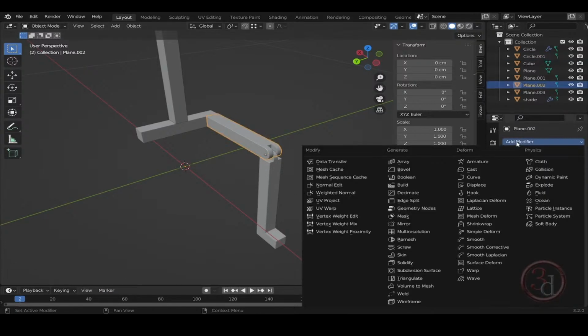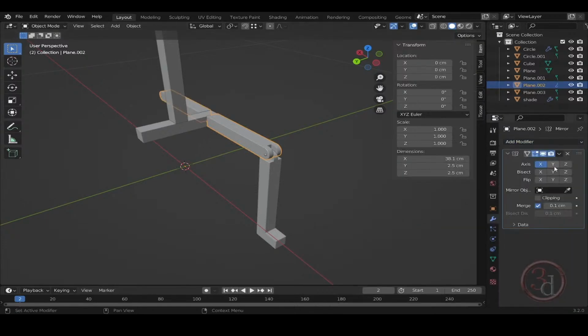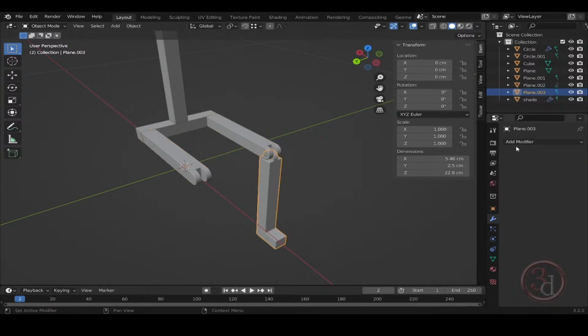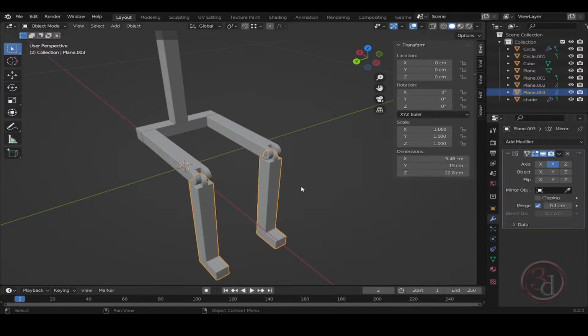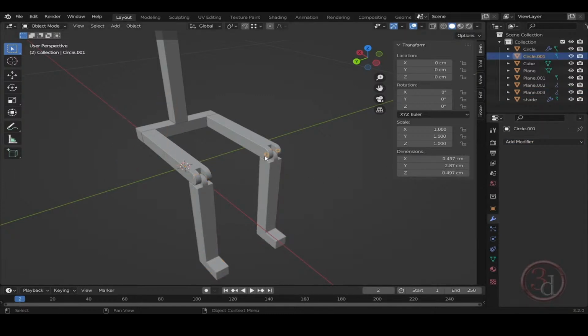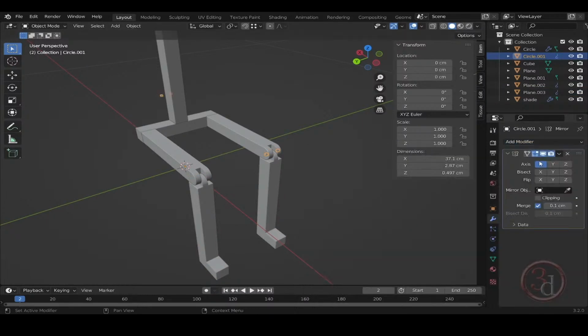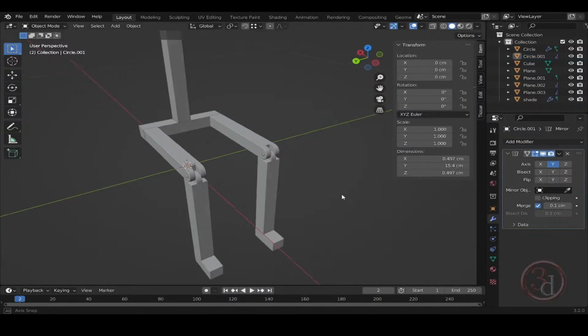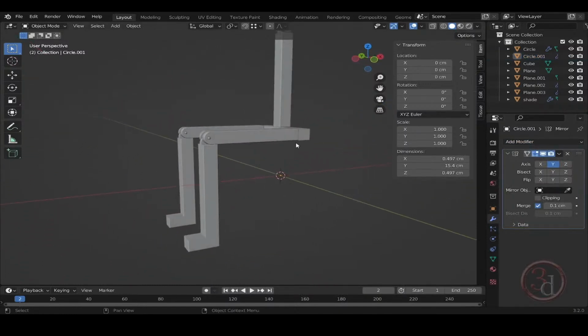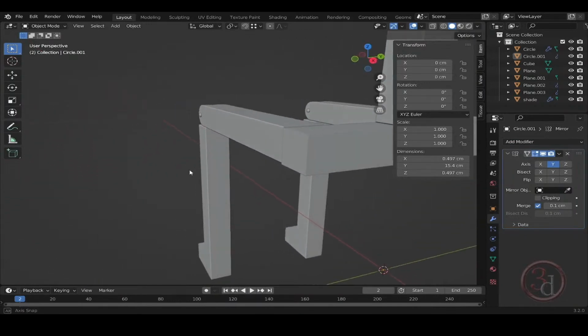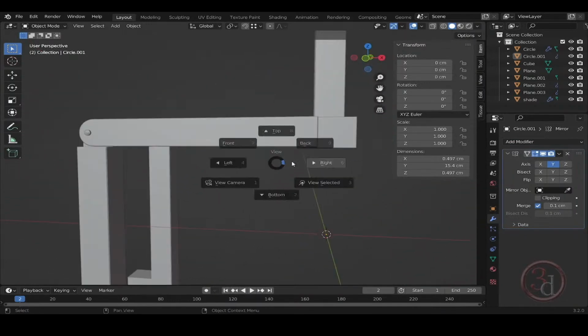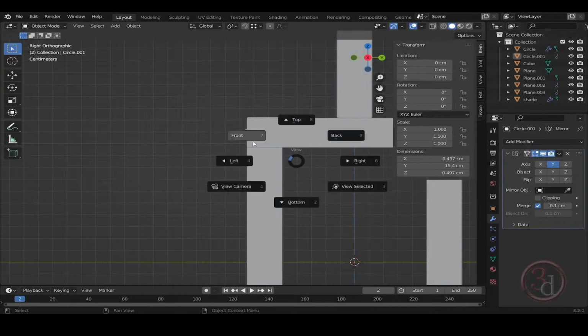So select this, apply mirror, and it should be mirroring on the Y axis. Same goes with this one, apply the mirror, it should be the Y axis. And same goes for the bolt over here, apply mirror, and instead of X it should be the Y axis. Okay, so now as you can see, we are getting there. We can just align it a little bit better.